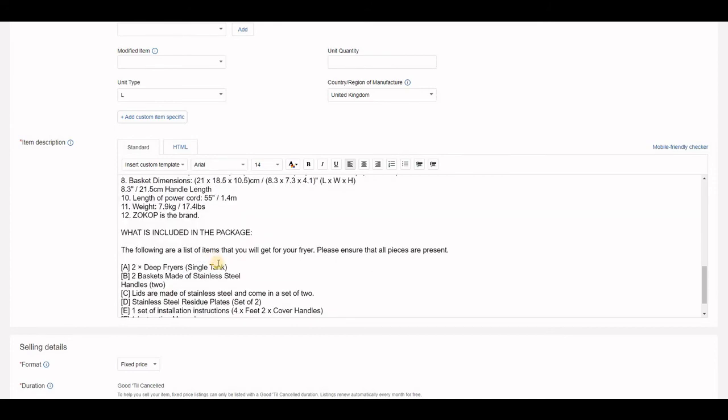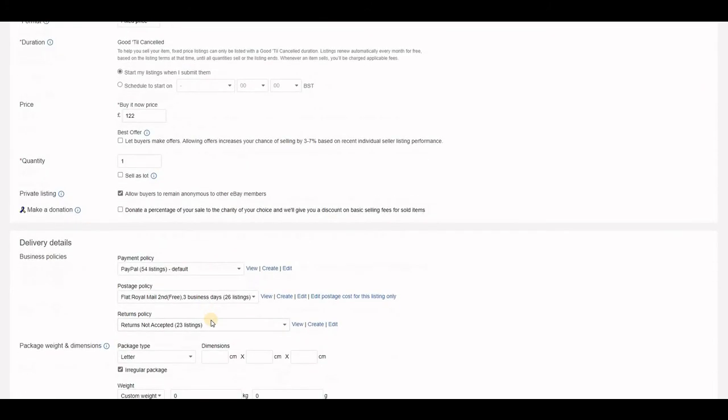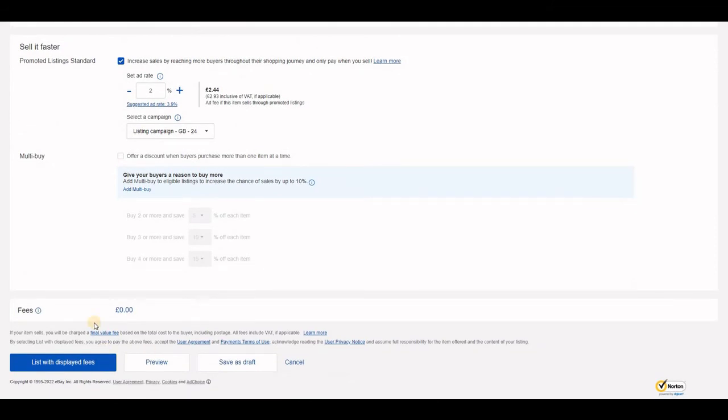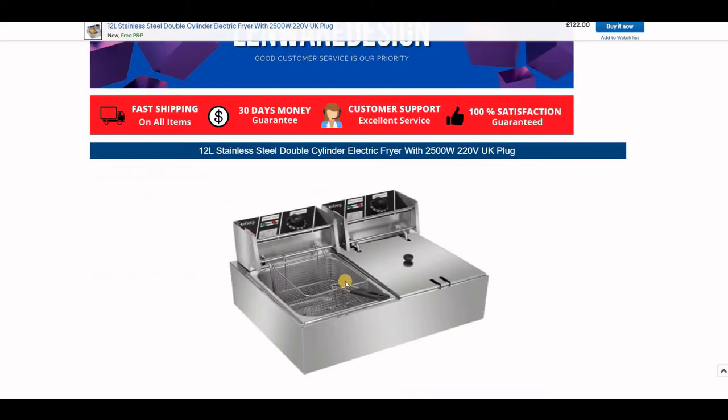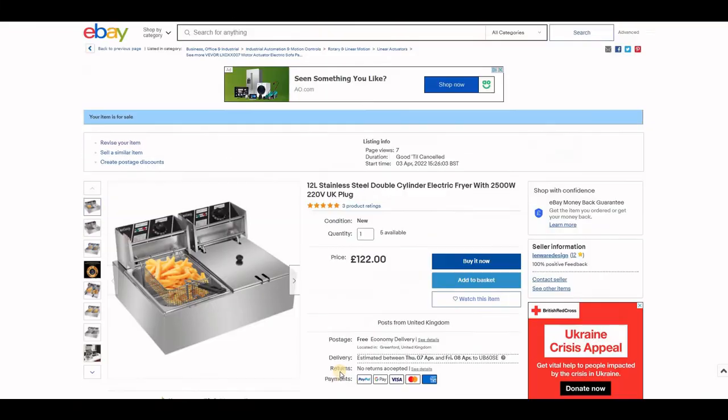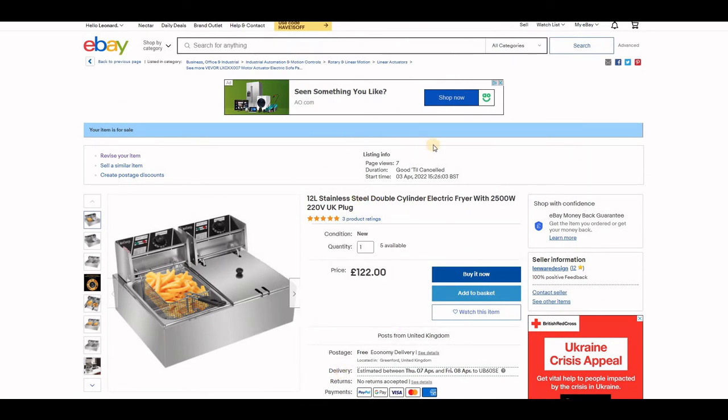And once you have done that, then all you need to do is scroll down when you're happy. You would just click on preview, or you could click on list with displayed fees, and then it would process, and then you would list it, and you would see the listing. So you would be able to view your listing just like this. I really apologize for not being able to do this and show you exactly what I did, but obviously I explained it to you, and then you would see this and your listing would be live.